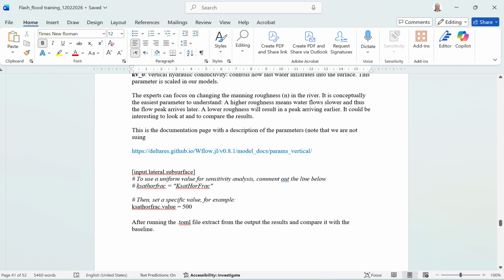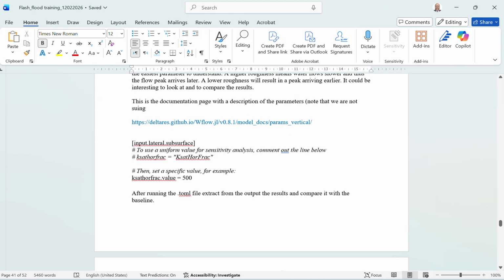And here, this is the documentation page that describes these parameters. And here, for example, if we want to change a parameter, we can start by changing this parameter.